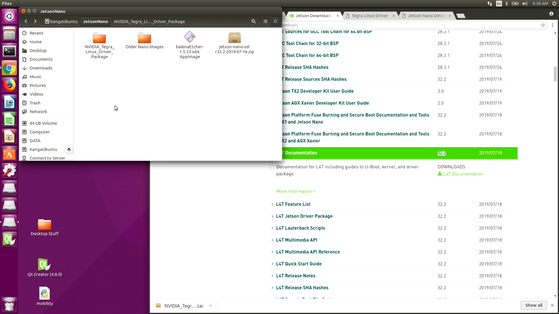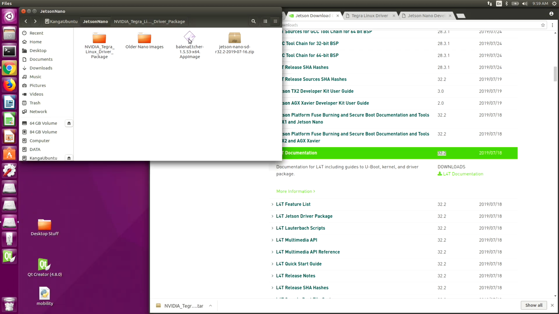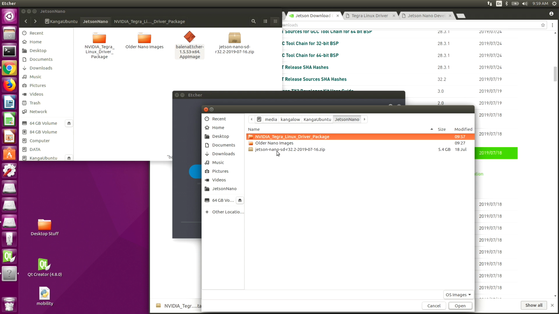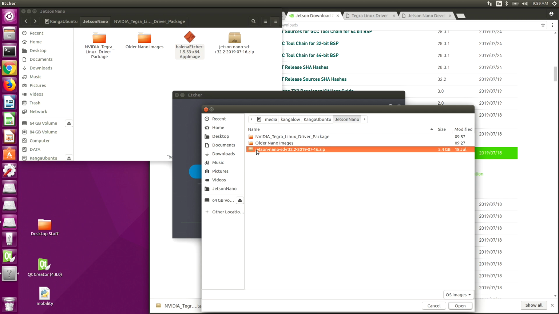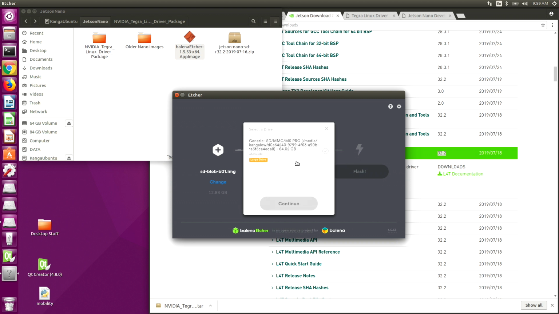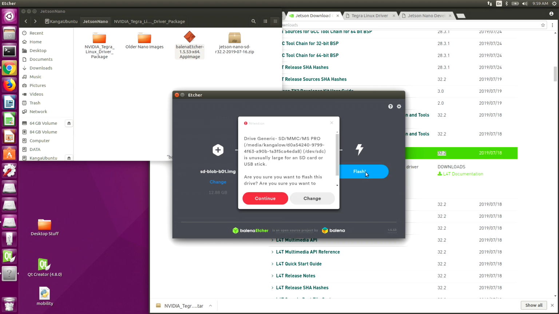Let's insert the SD card into the host. This card has an older version of L4T on it. Start up Etcher. It says select image. We will use the image we just downloaded. We can leave it in this zip format. Etcher understands that. Select target. Here it is. Continue. Flash.